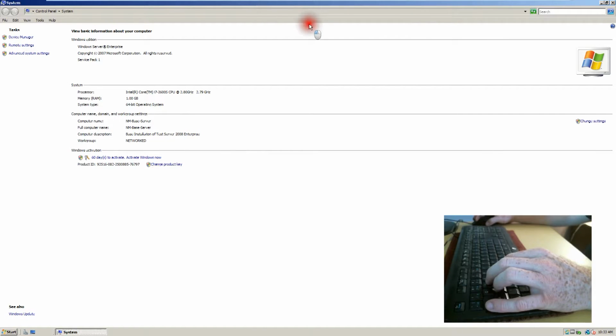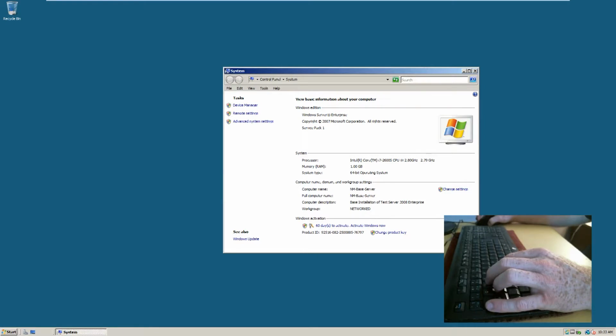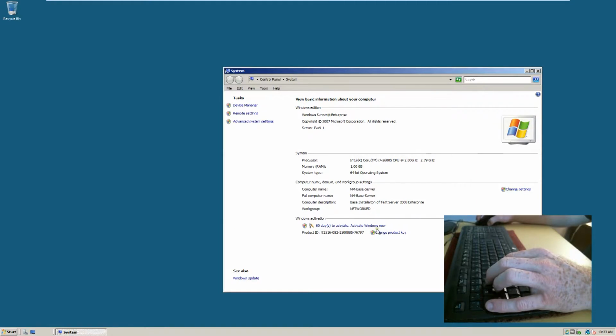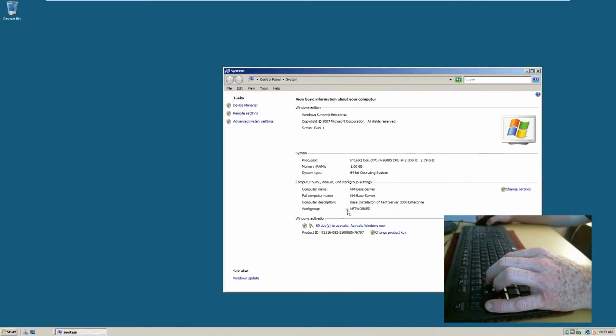But where this is a demo and a base configuration, I don't want to enable and activate it right now. We'll make a copy of this operating system once it's updated, and we'll activate them individually.